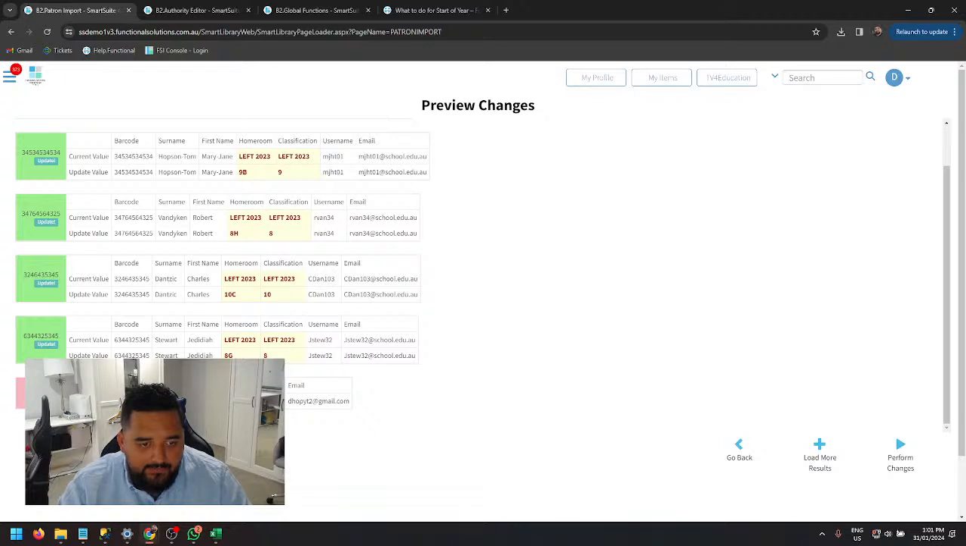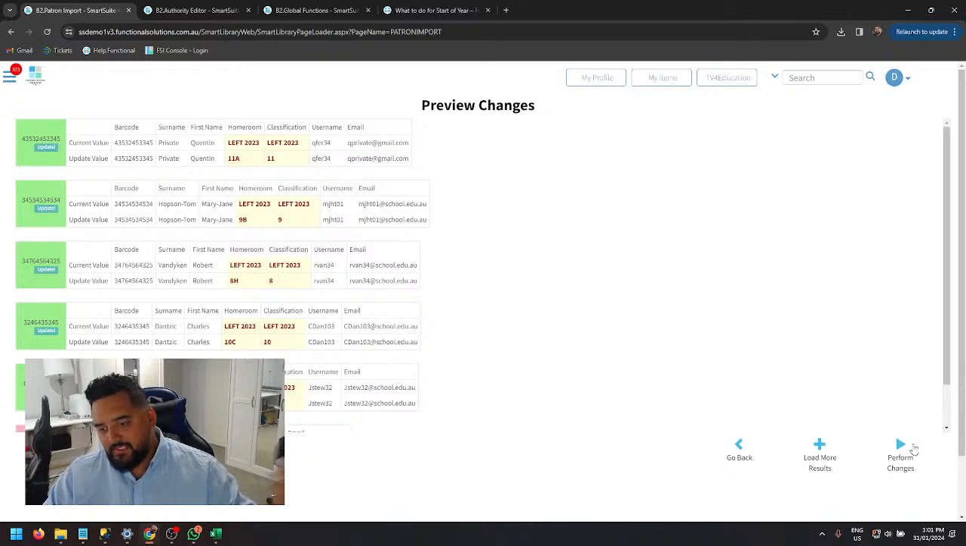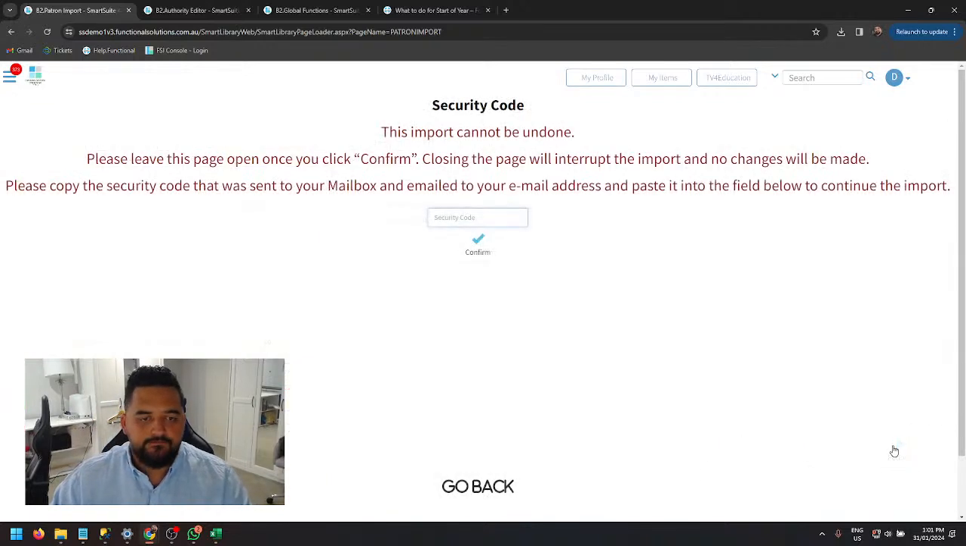Okay, so as you can see, that is a new patron. These are update patrons. Okay, so existing users on the system being updated, a brand new student or staff member being added to the system will appear like this. Okay, I've gone through, I've checked, I'm super happy. I'm going to click perform changes.